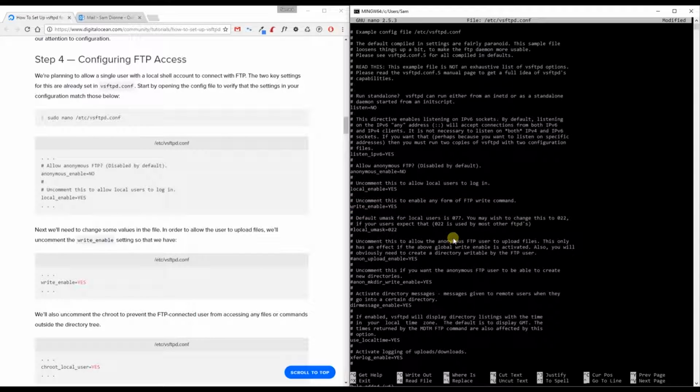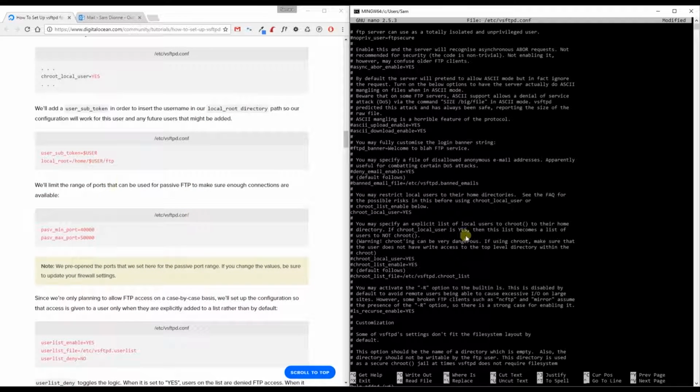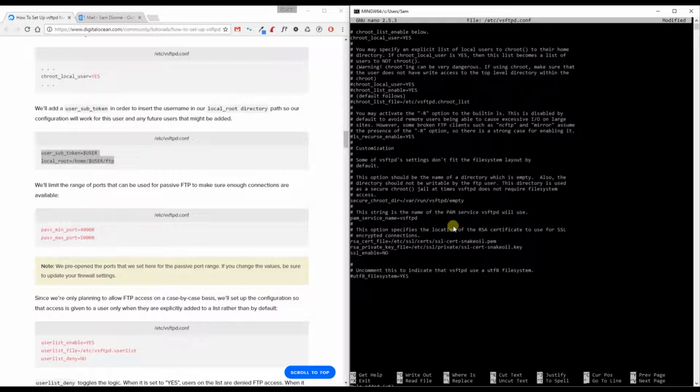And then we have to look for chroot_local_user. There we go. So it's commented, so you want to uncomment it and set it to yes. And now we're going to add these values to it as well. So I'm going to go to the end of the file, press enter, and paste it in here.